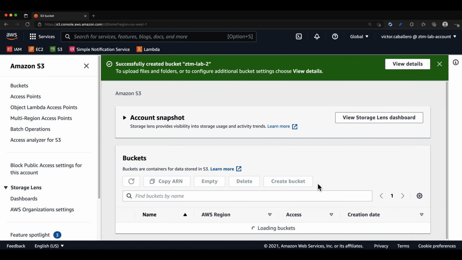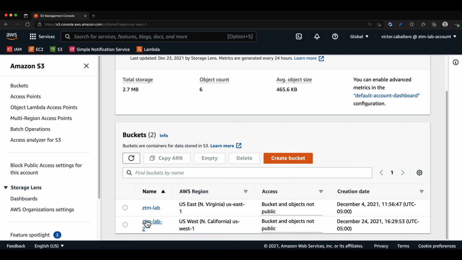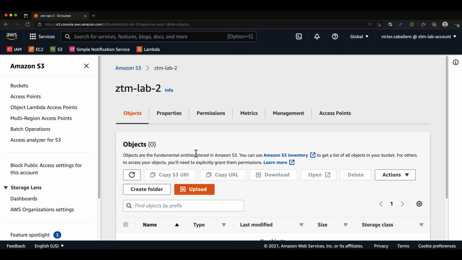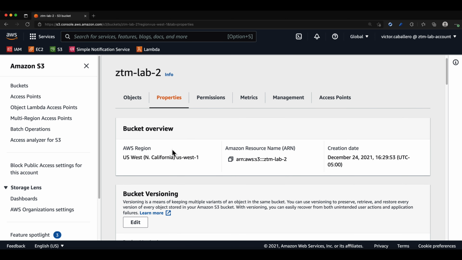Now that our bucket has been created, we can go ahead and click on it. In the new window, we are first presented with our Objects tab. We also have the Properties, Permissions, Metrics, Management, and Access Points tab here at the top. Let's go ahead and click on the Permissions tab. In the bucket overview, we can see information about our bucket like region, the ARN, and the creation date.